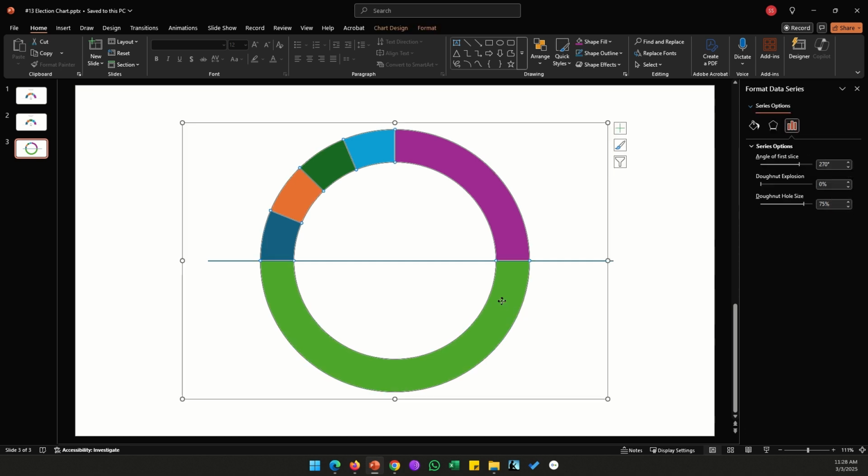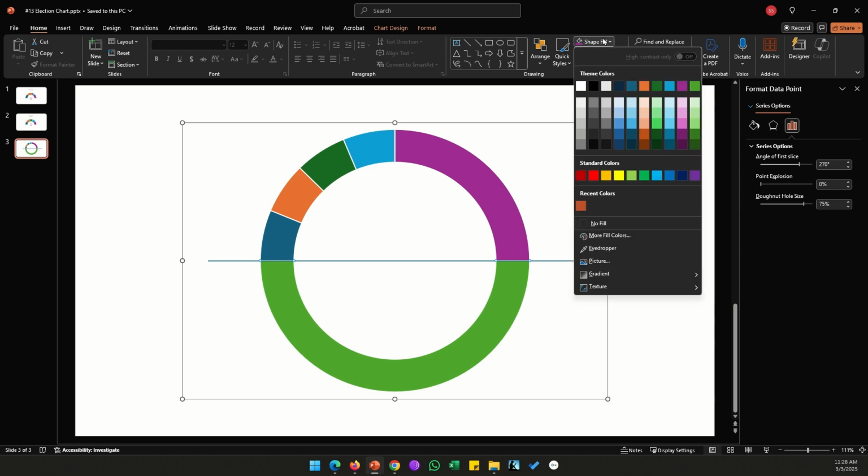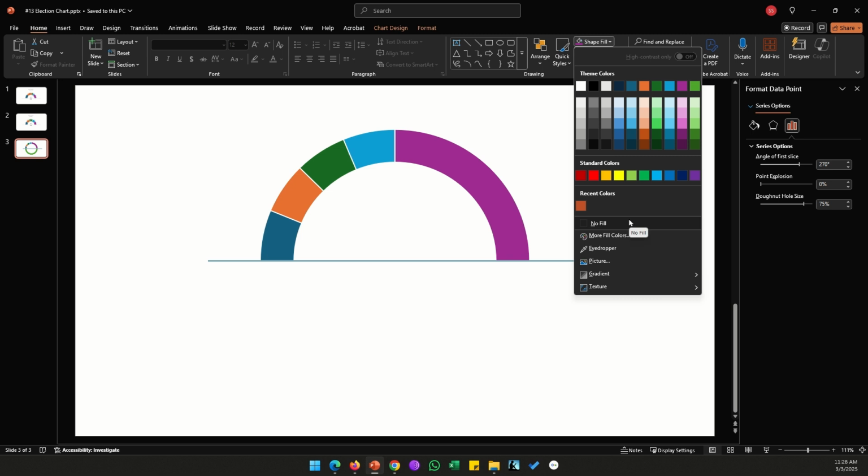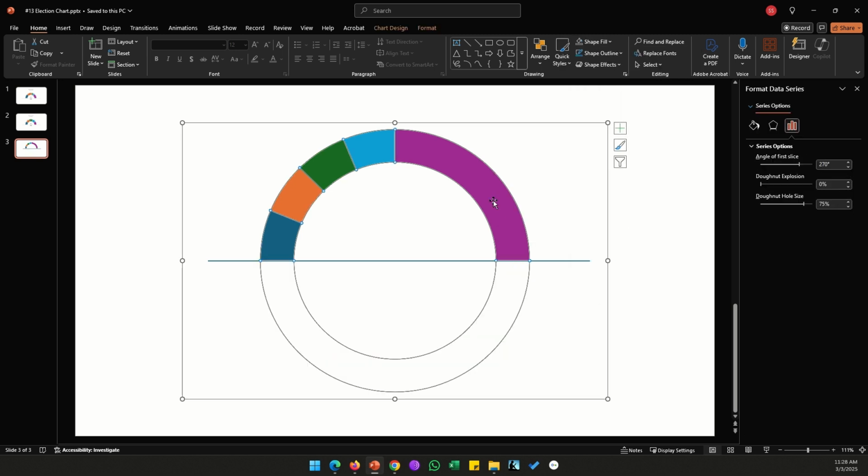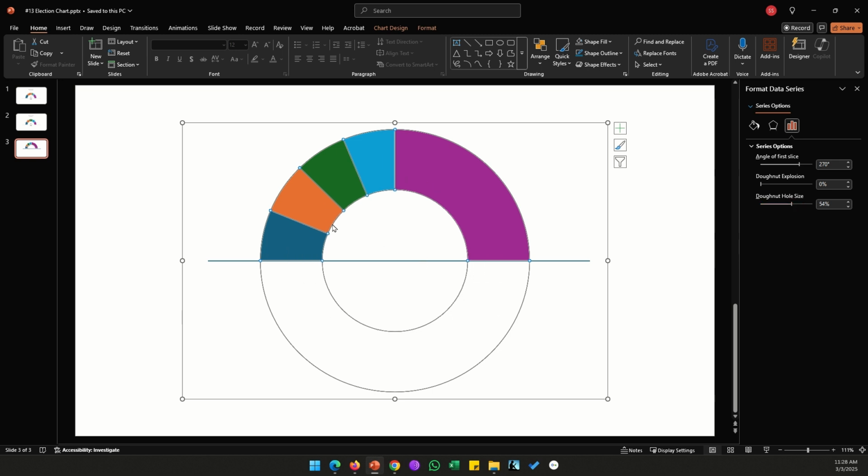Now we need to make this bottom semicircle transparent because it's just a decoy. We don't need to show any values here. Go to shape fill, click on no fill. We can also increase the size of our segments here. So click on this chart and here just decrease the hole size. Essentially we are reducing the hole here, which ends up increasing the width of our segments. Now it's up to you how big you want this. I think I'm happy with this.